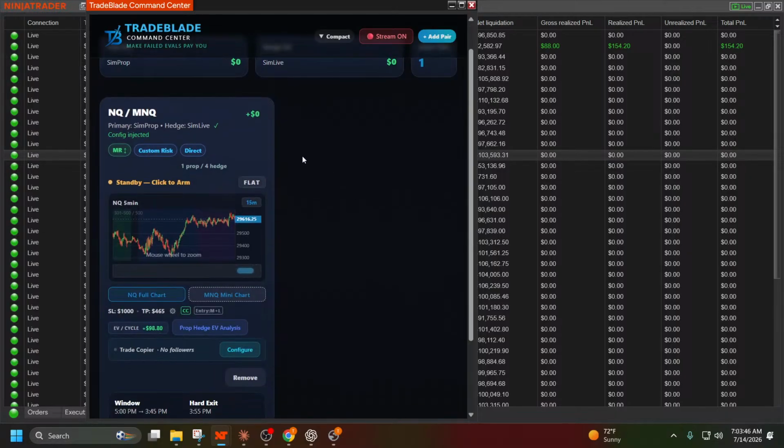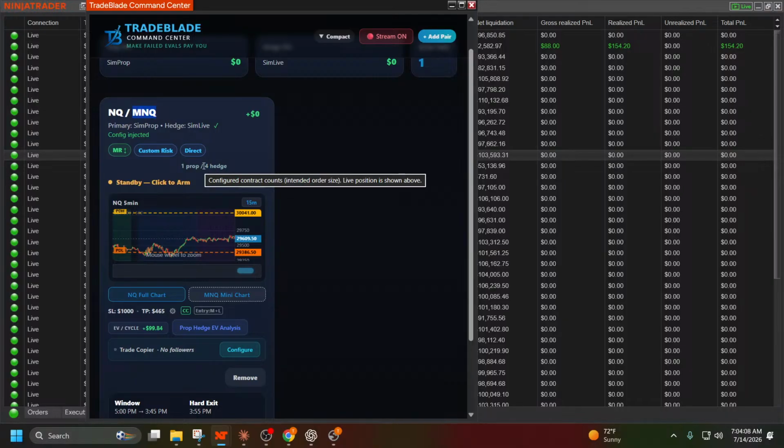We have just deployed a pair card for the NQ MNQ instruments. The NQ will be fired on our prop accounts, our Apex account, for example. And we will fire 4 opposing hedge trades on the MNQ. So that's 1/10 of the size per contract. So we're about 40% the size of the 1 prop.